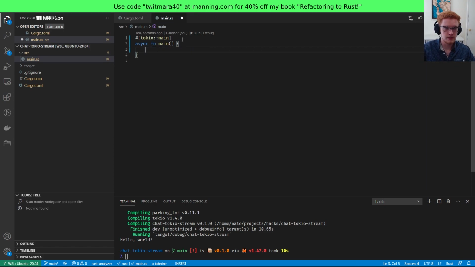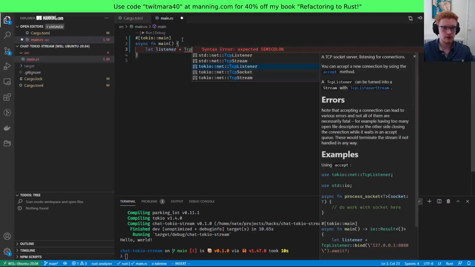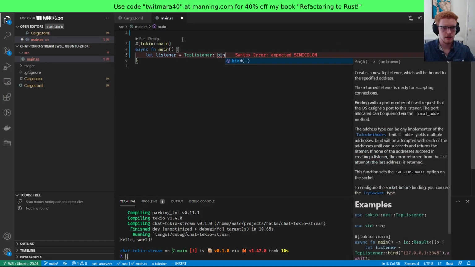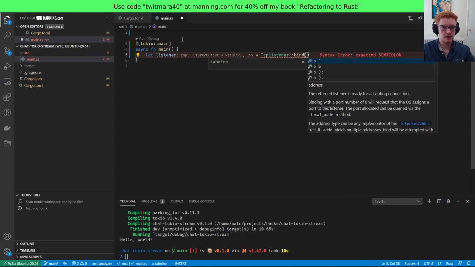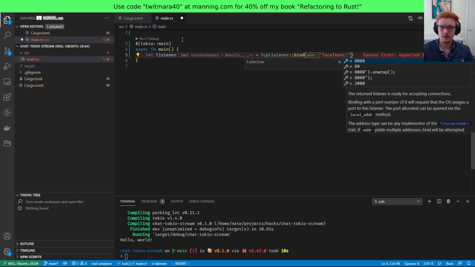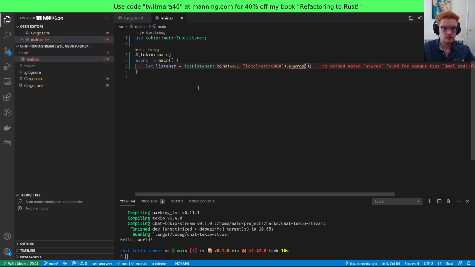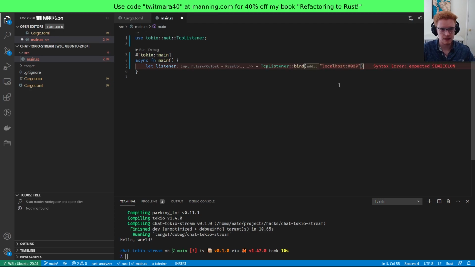The first thing that we're going to need is a TCP listener. This is a type that's coming from Tokio, and it's basically just going to sit there listening for incoming connect requests on the port, and it's going to allow those clients to connect.